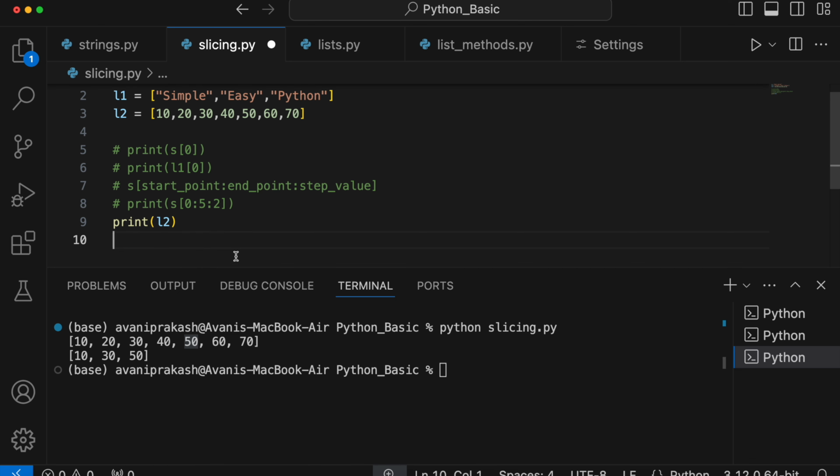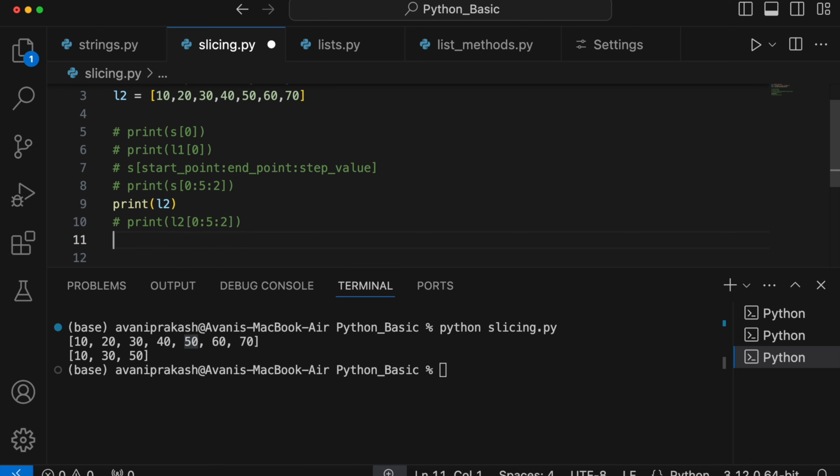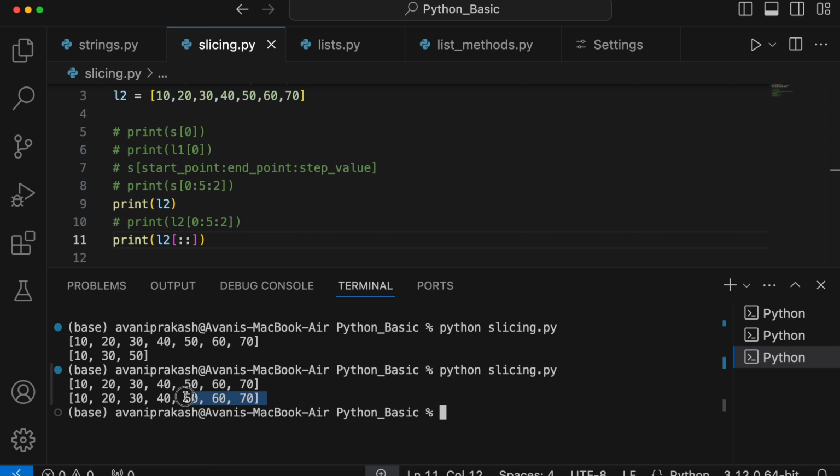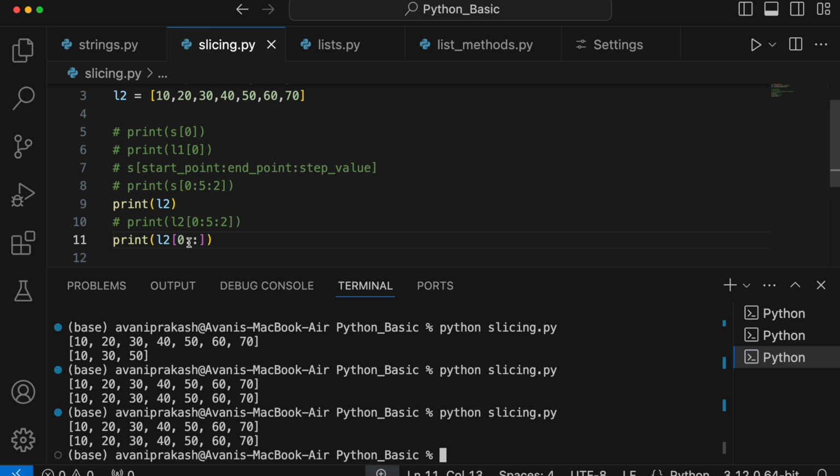So oops, what did I do here? If I simply write here L2, I have skipped everything. It is effectively going to print me the whole list. You see here, it is printing me the whole list. What if I start from 0 and omit everything else? Again the very same thing. It is going to print me the whole list.